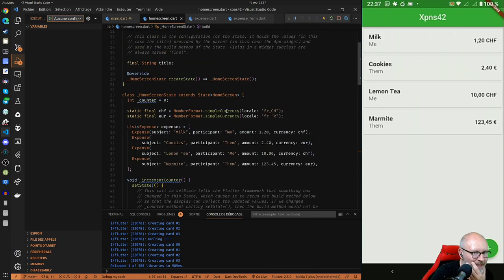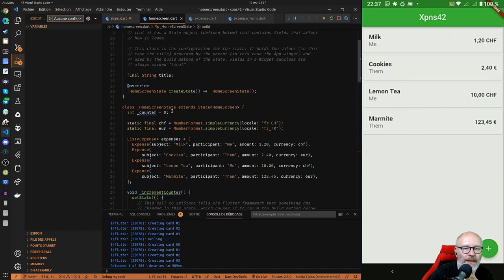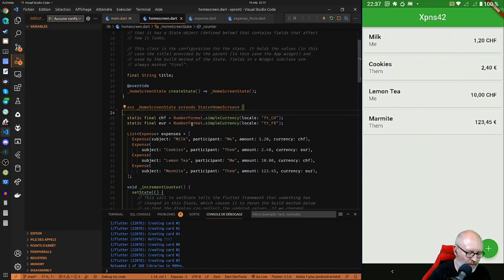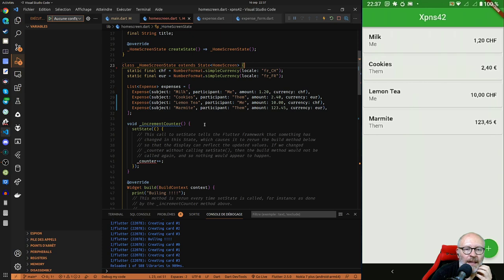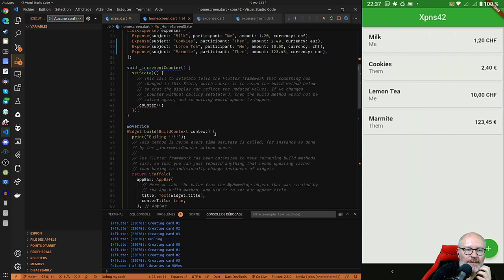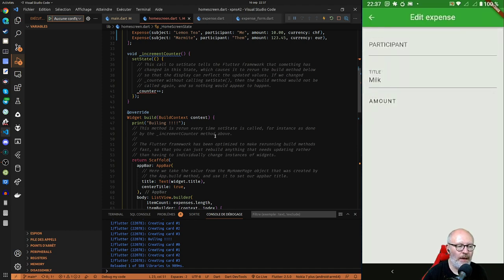Okay. So this is our home screen. What are we going to do in there? We don't need the counters. That also came with the default app. Let's make it so that when we press on an expense, then we can have both participants up there. Right, let's try and do that.